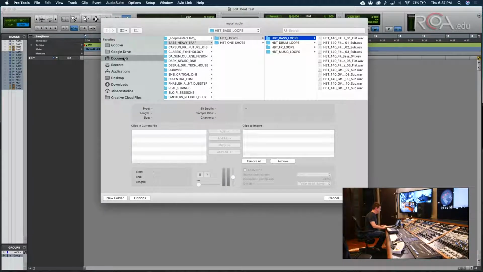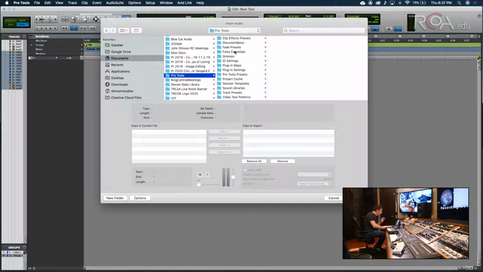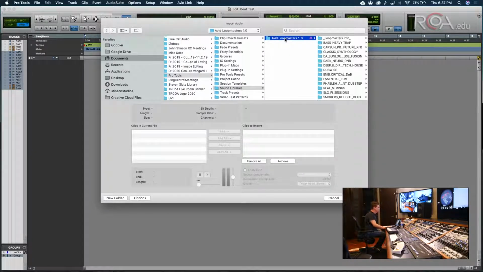So just so that you know where this is, I'm in Documents, right? And then in Pro Tools, and then you go down to Sound Libraries, and then of course Avid Loop Master 1.0. And this is a relatively new thing. We actually have a library from the past too, and it's actually up here at the studio, but through the years, as Pro Tools has come out, they've had different kinds of loop libraries, and so we have a whole bunch of them from the past, like literally, I don't even know how many gigs of loops. But nonetheless, this is a pretty cool one, and I've been playing around with a few of them, and certainly you've got a lot to work with if you use this.